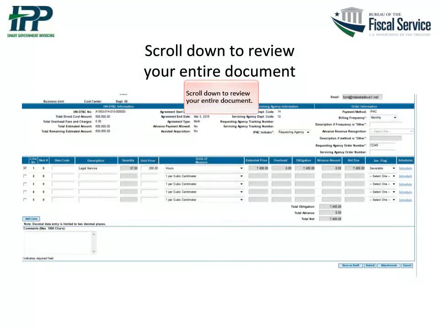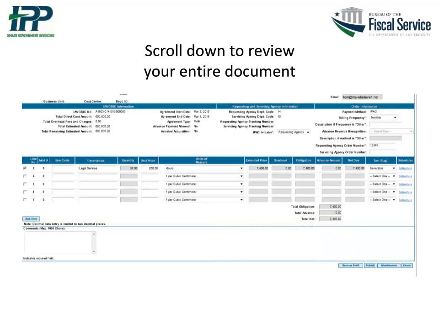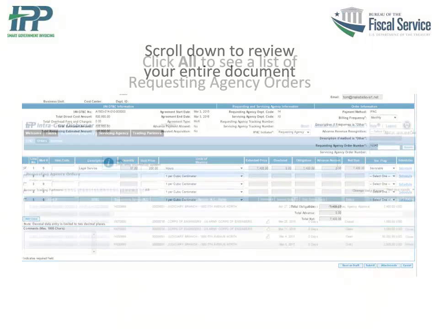Scroll down to review your entire document. You can use the Save as Draft button to save the order and return to it later, but usually you will complete the order all in one session. When you have completed all the items that need to be on the order, click Submit. This will submit the order for both the requesting agency and the servicing agency to approve it. The individual doing the entry is often not the approving individual.